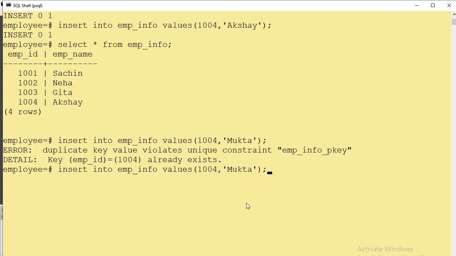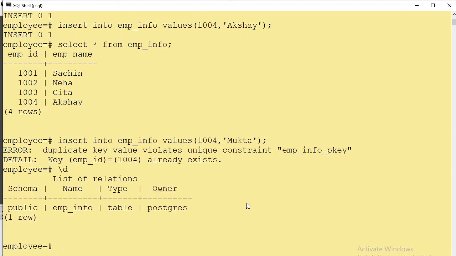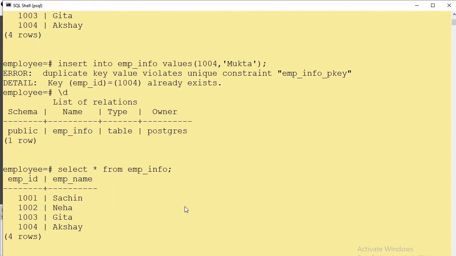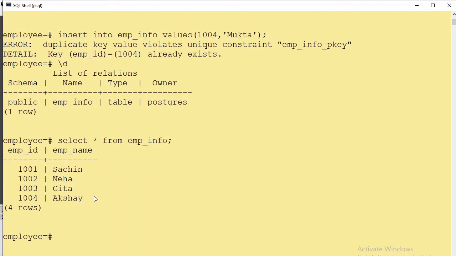So here again let us check whether the record is inserted. We will find that the record is not inserted by using the command select star. So that is the significance of the primary key field. We can have one and only one record with a primary key value in a table. We cannot insert one more record with the same value which already exists in the table for the primary key field.